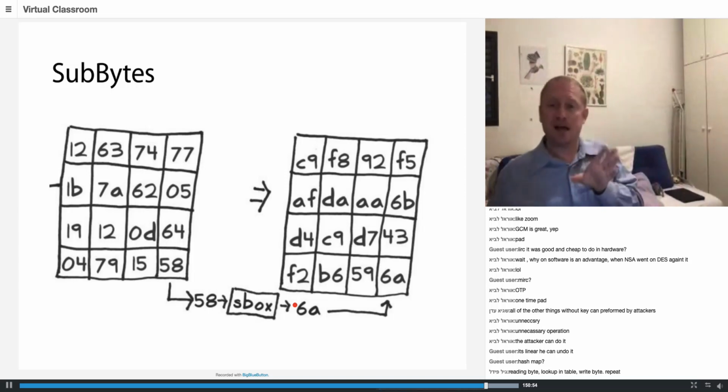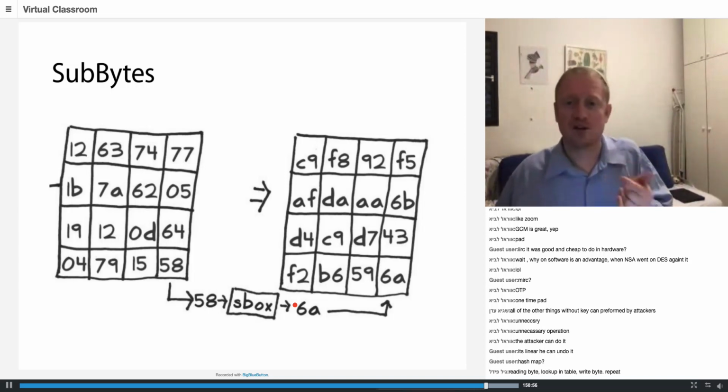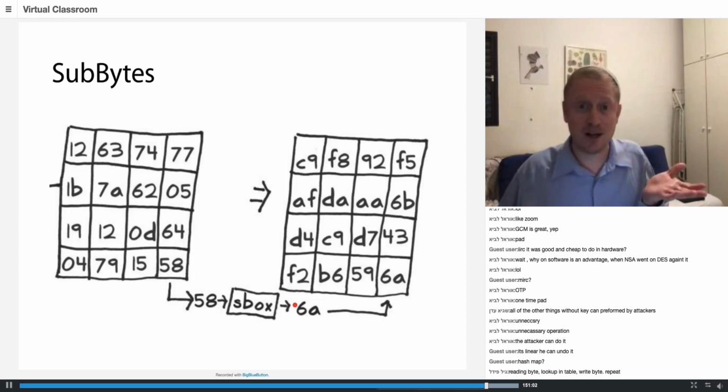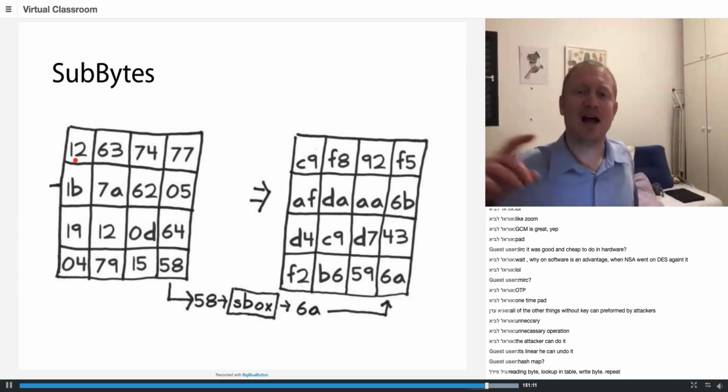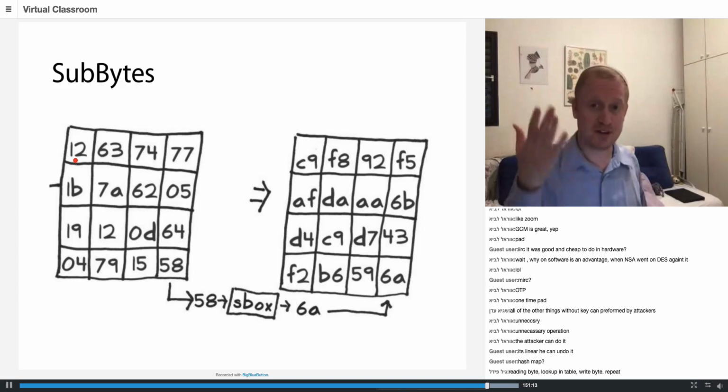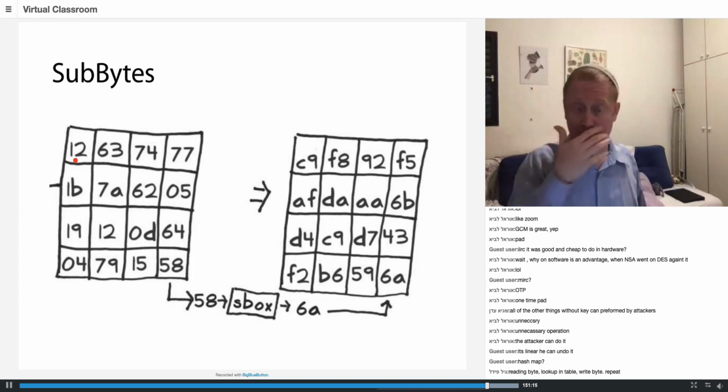And both of these things depend on the secret. They depend on the secret state, right? Do you understand? I'm going to use the value of the state byte as an index into the table, because this is what I'm doing, SubBytes in the lookup table. Okay, so this is SubBytes as an attacker.